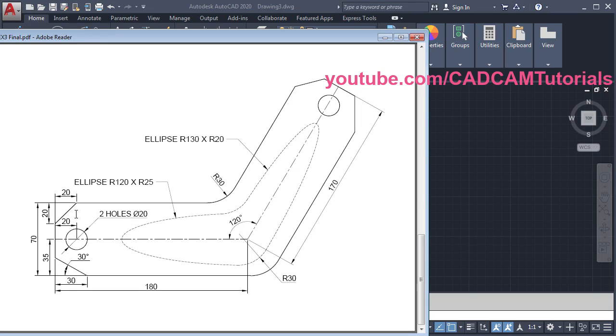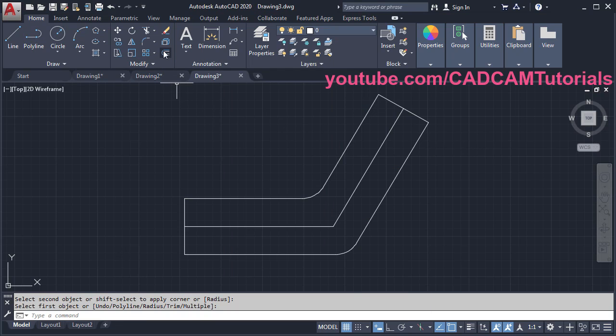Then there is a chamfer of 20 by 20 size. Click on the arrow near the fillet, click on chamfer, and click on distance, give the distance of 20, enter. Again the second distance is 20, press enter, select this line. Before that, click on multiple, then select this line, and this line, and this line.